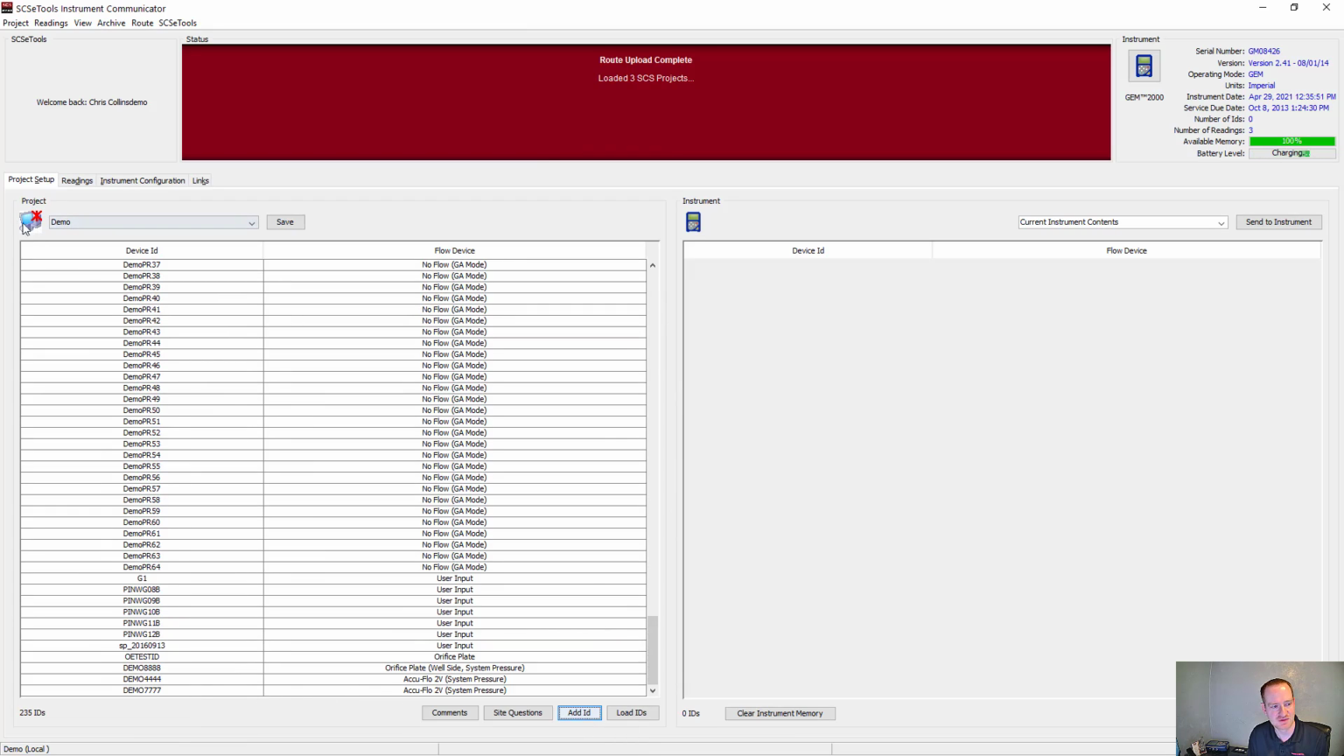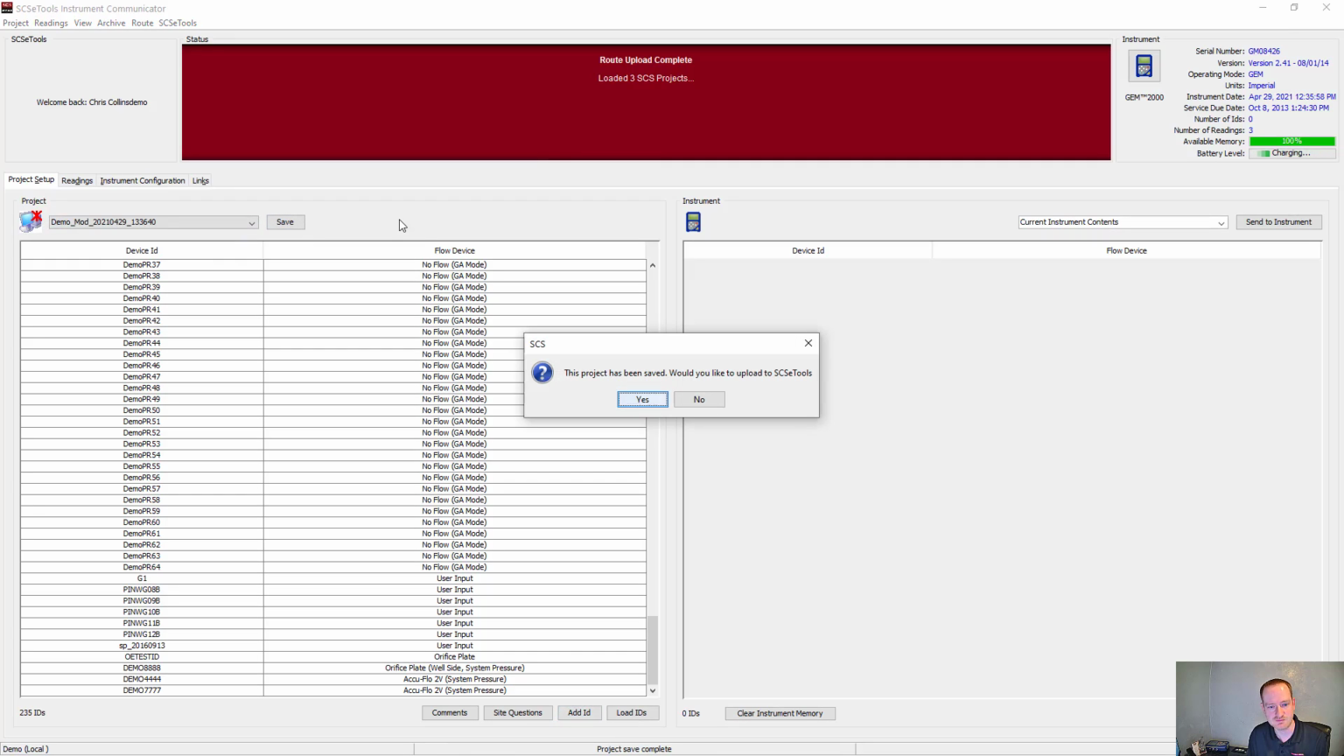You'll notice an asterisk next to the project name over here. That's just letting you know that this project needs to be saved. So we'll go ahead and click Save. We'll get a message that this project has been saved. Would you like to upload to eTools? So yes, we'll go ahead and upload it to eTools. And that'll add that ID that we just added directly into eTools.